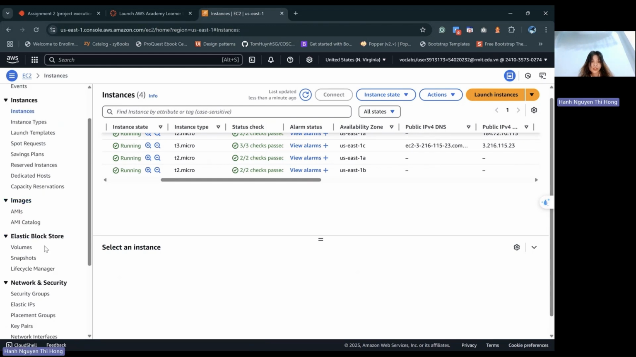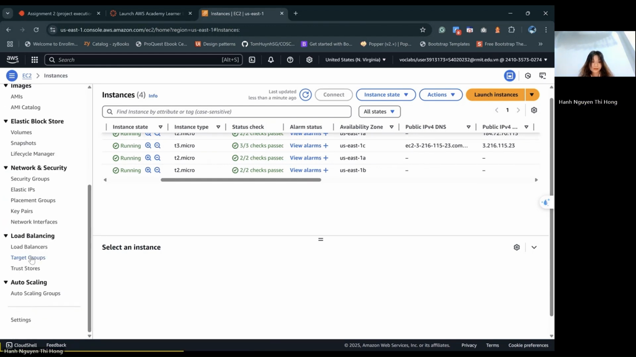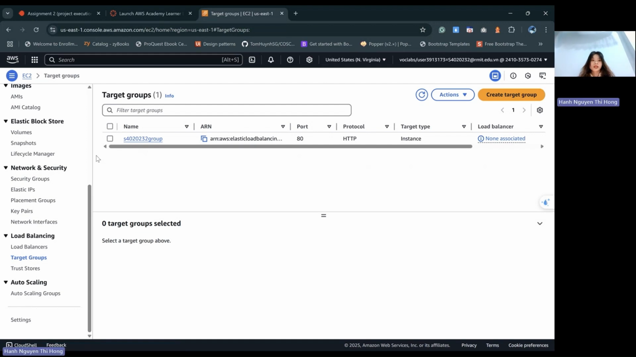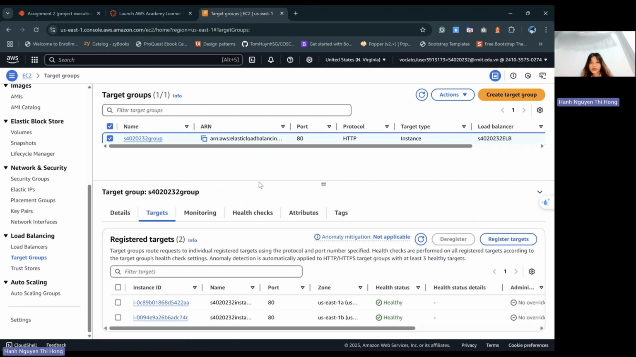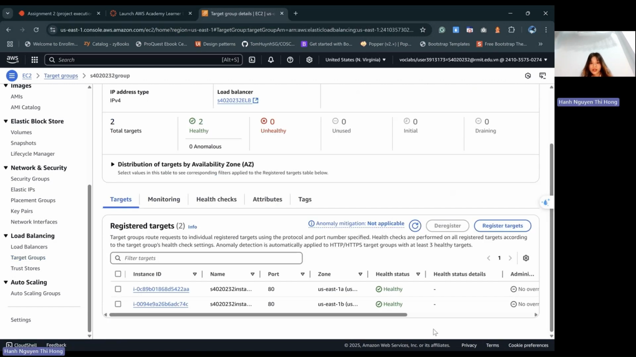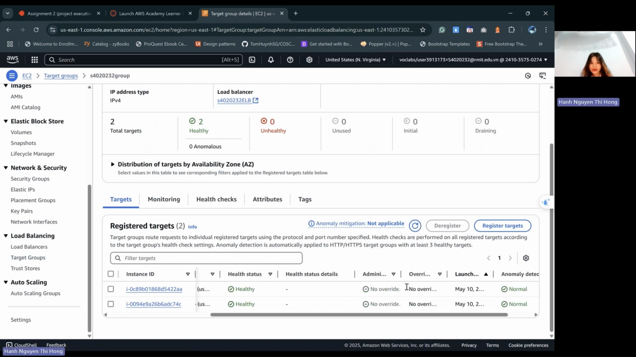And now in the left panel, choose the target group and select my group here. Make sure that the new two instances have been listed in the target group. Okay, so it will be here. And make sure that the health status is checked healthy.